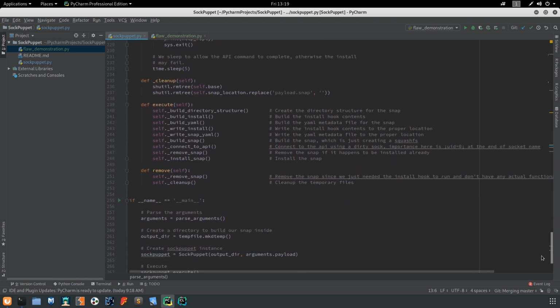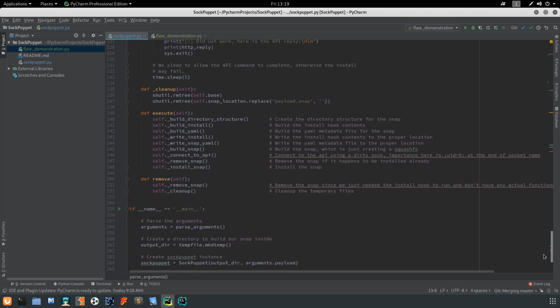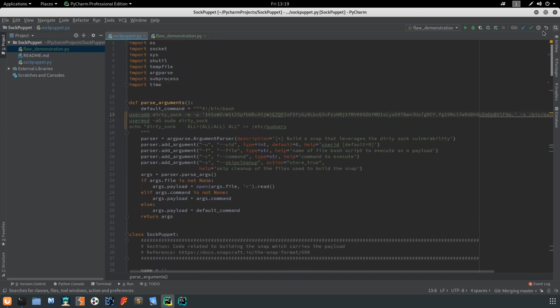Chris's code was set up to run a specific exploit where it basically just uses this command here. It creates a user called dirty sock. It adds him to the sudo group, and then it adds him in the sudoers file. And this is actually not just text like this, it's all pre-packaged into a snap. So he's got a snap built that's base64 encoded inside of the file that has this in it.